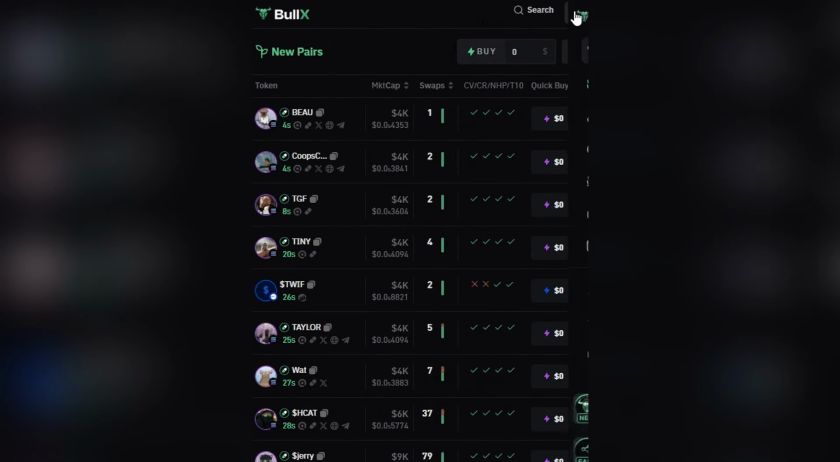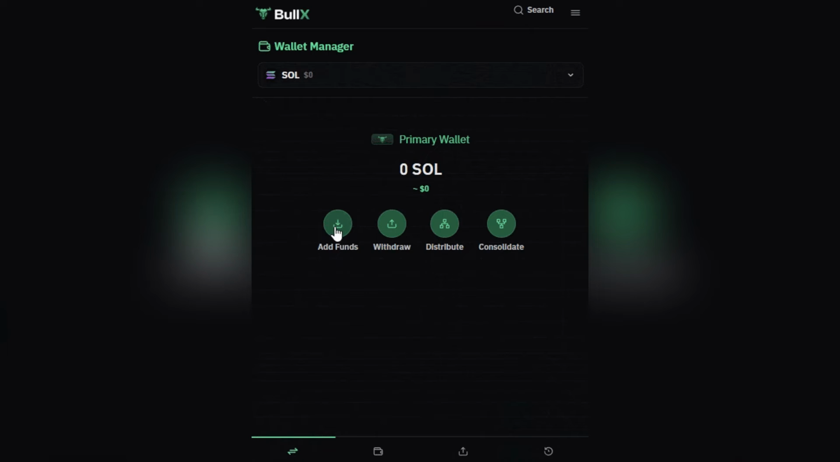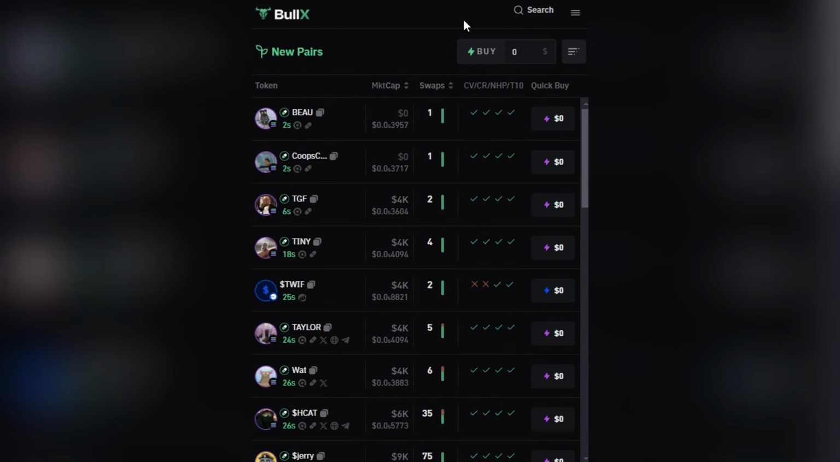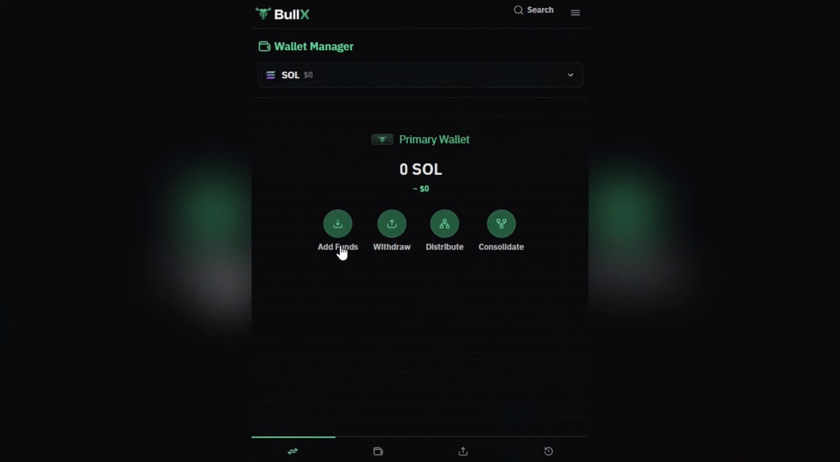To start trading on BullX, go to Wallet Manager and copy your BullX wallet address. Send Solana from your Phantom wallet or any exchange, and once received, your balance will update on the dashboard and in the Telegram bot.